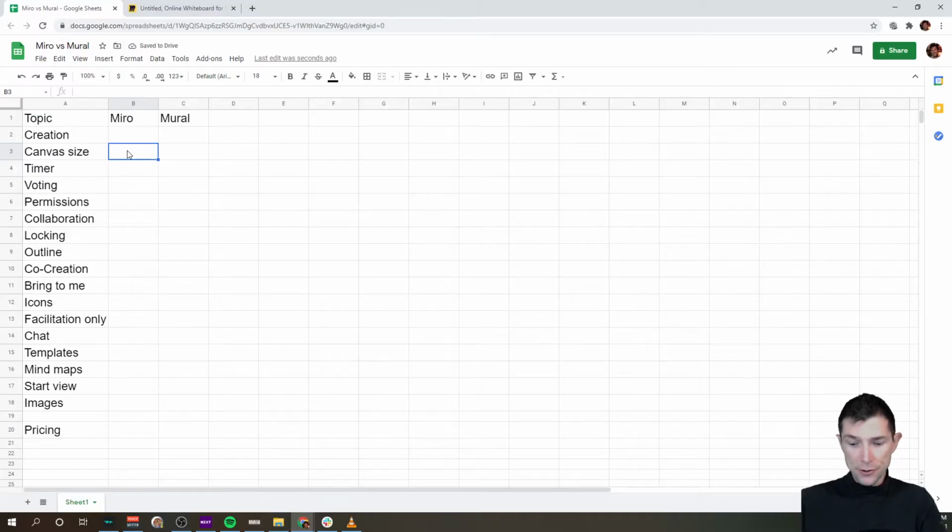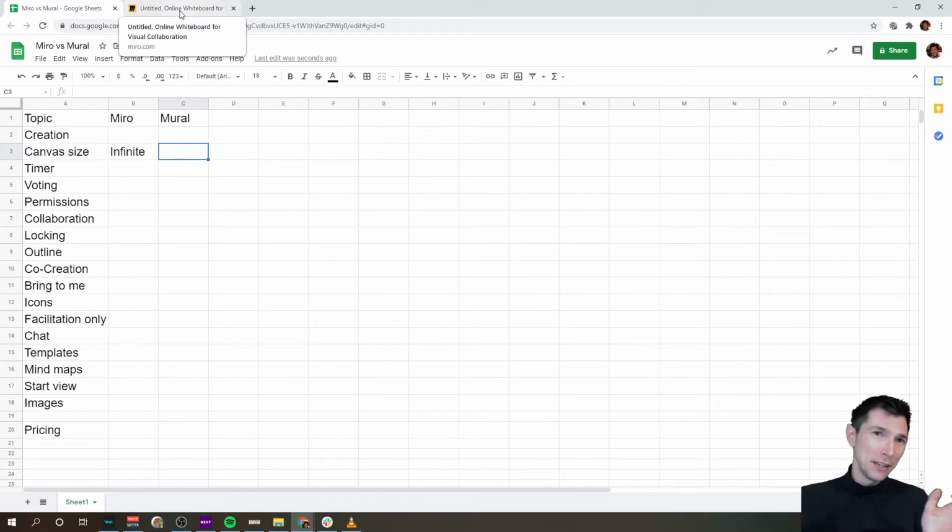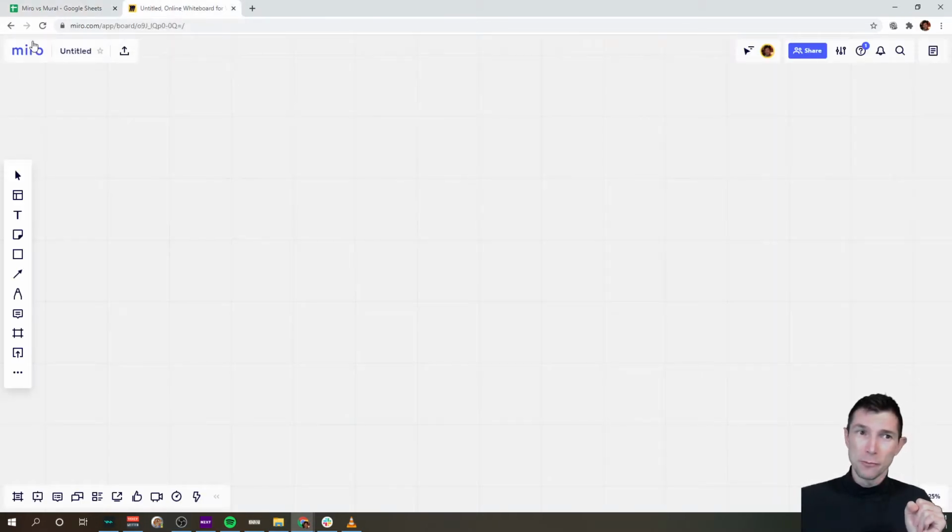So the fact that Miro has an infinite canvas is something that some people really like. Let me start with a little bit of my background. I started using Miro when it was called RealtimeBoard, 2 or 3 years ago, and I thought the infinite canvas was really powerful. And it is. But our brain is not infinite, so having an infinite canvas is good up to a certain point.